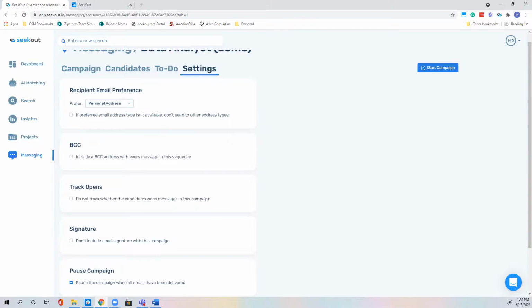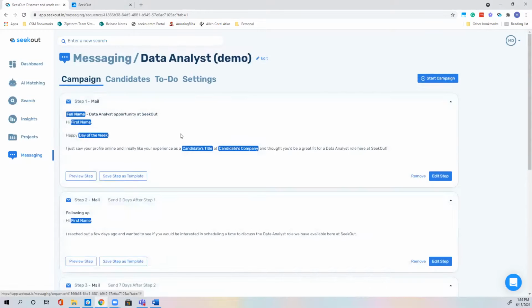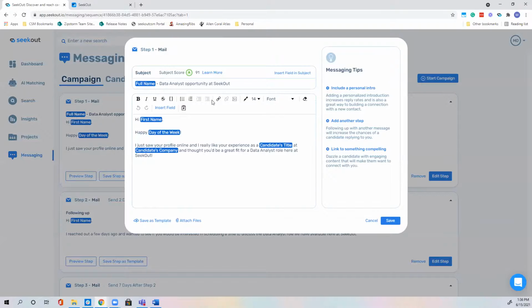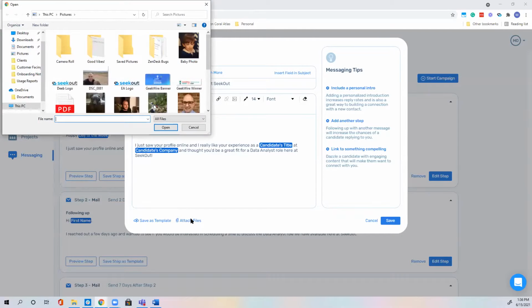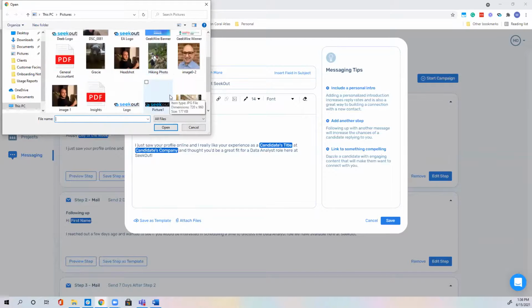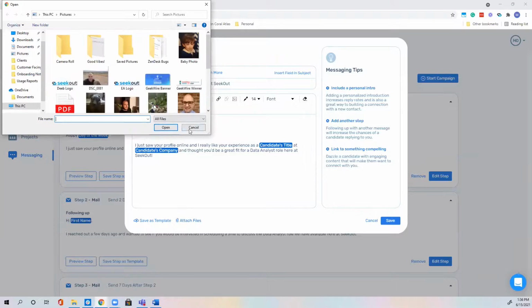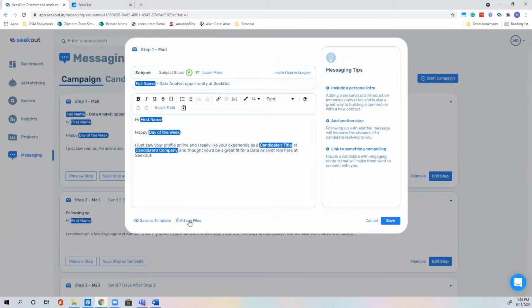And then I think we had another question. Can we attach a document? Yes, you can. So let's edit the step. And we'll click on attach files, and then you'll be able to add any pictures or files that you'd like to add in using the attach file feature. All right.